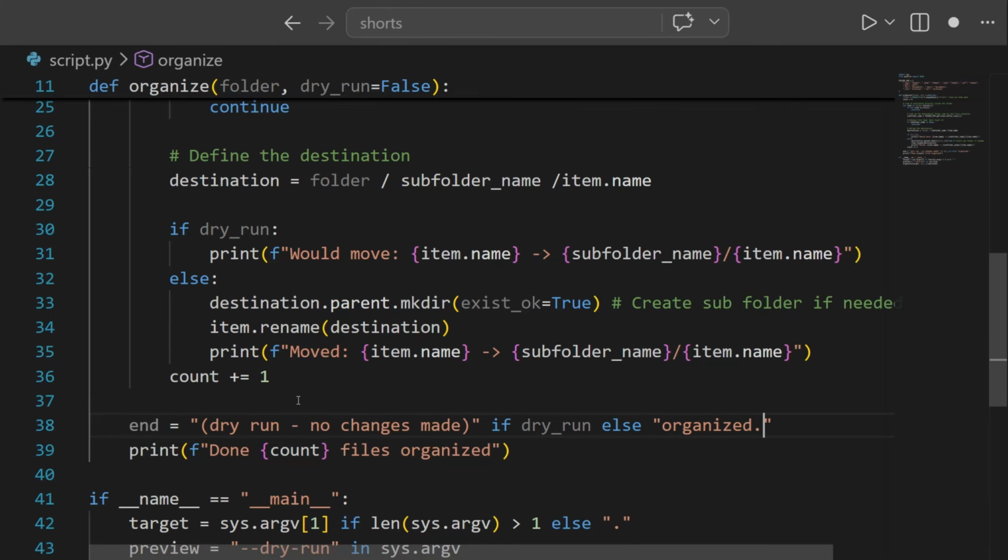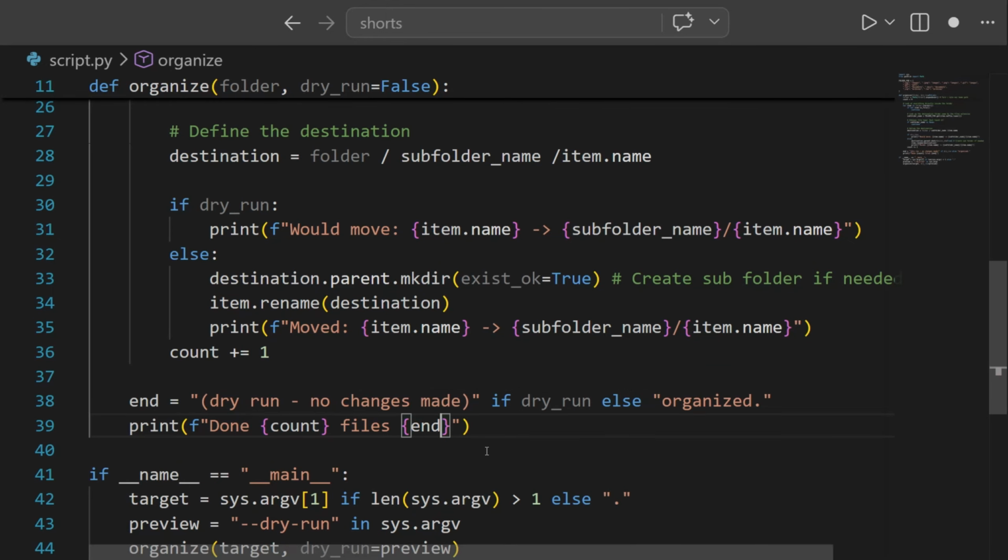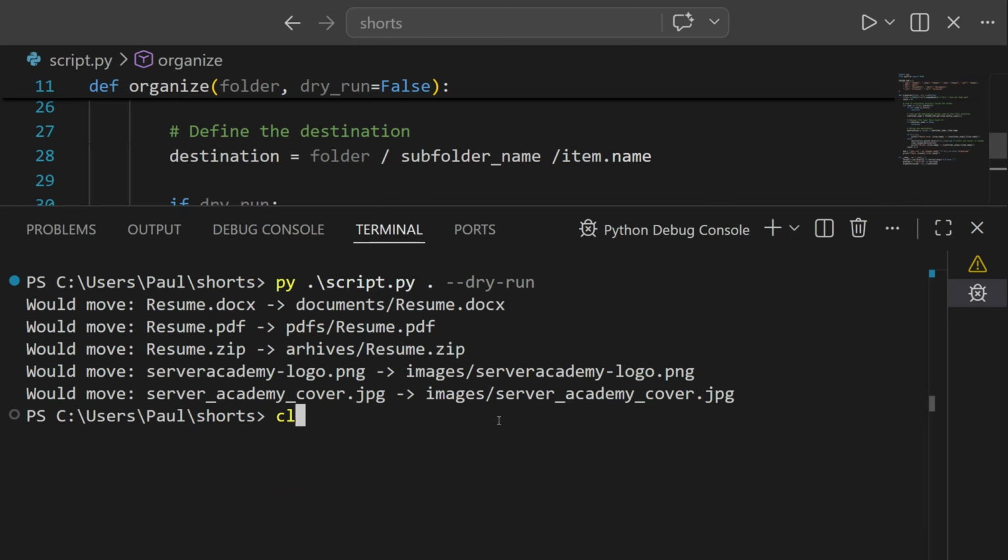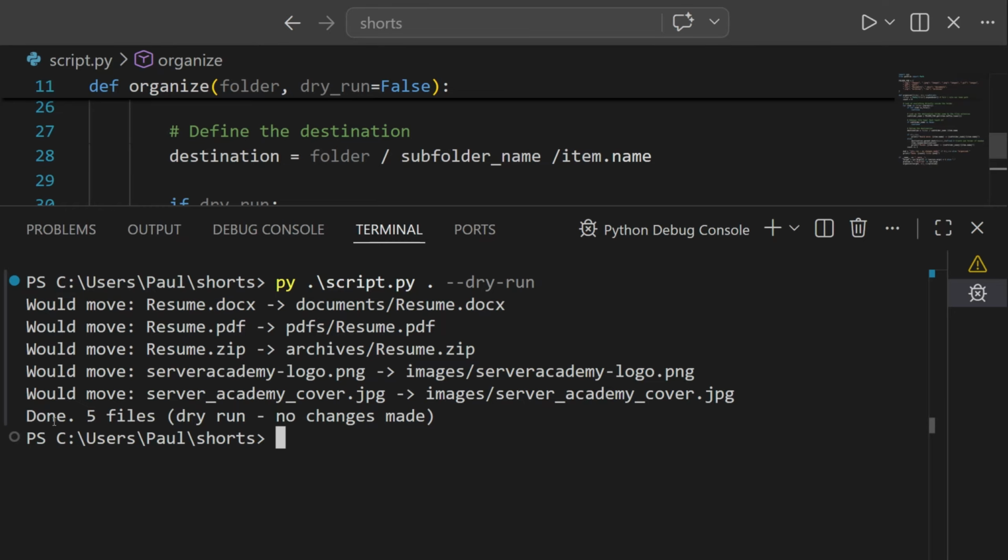And you might be wondering, what in the world does this do? Let's take this end and let's stick it down here. And instead of just putting organized there, we'll put the end. So we'll say done. I'm going to add a period here. And let's say there's 15 files, and it's either going to be organized or it's going to say dry run, no changes made. Let's go ahead and save it, clear it, run it again under dry run, and it said down here, done. 5 files, dry run, no changes made.